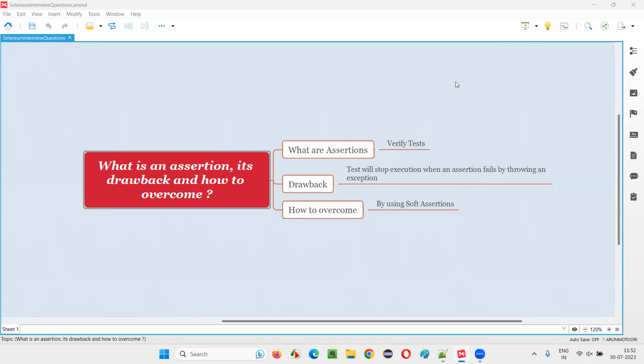In this session, I am going to answer one of the Selenium interview questions. That is, what is an assertion, its drawback, and how to overcome this drawback. Let me answer. First, we'll start with what is an assertion.